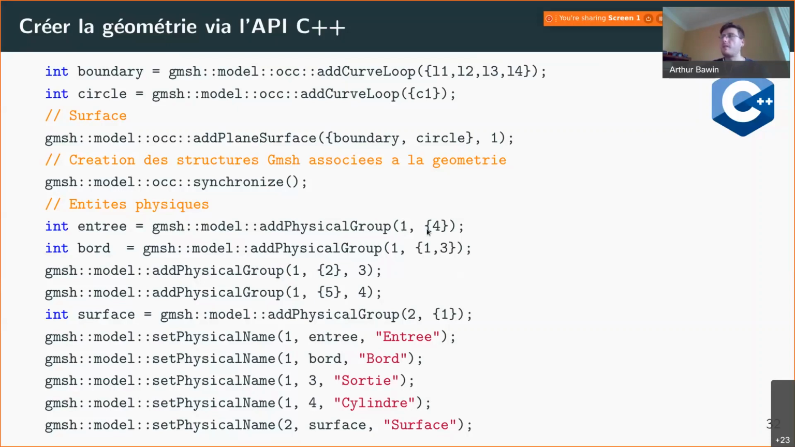You have to specify the dimension and the line 4. Bord is going to be dimension 1 and the line 1 and 3. Or if I want to specify the tag, I can do it without calling it with the return value, and I can just add 3 and 4 here. Same for the surface, and then I can set the names.